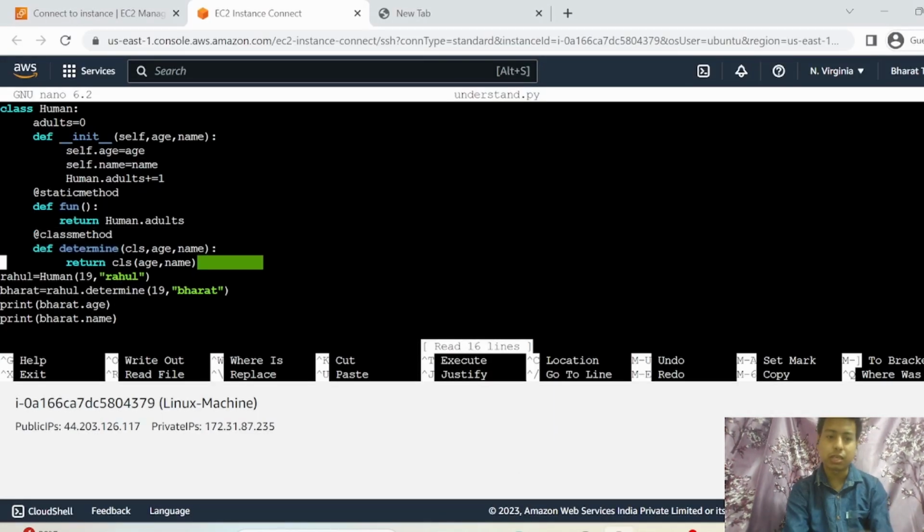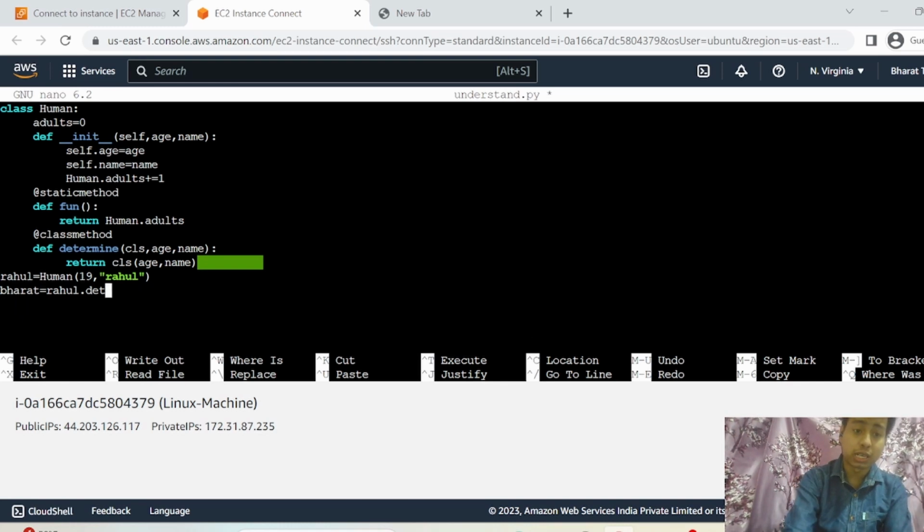Let's say, for example, we have created this Rahul class. Then after all this, I want to delete it directly. Rahul, and I want it deleted directly. Print Rahul dot age. For example, if we want to print Rahul dot age, it should give me 19.